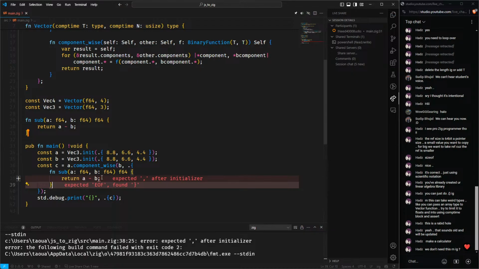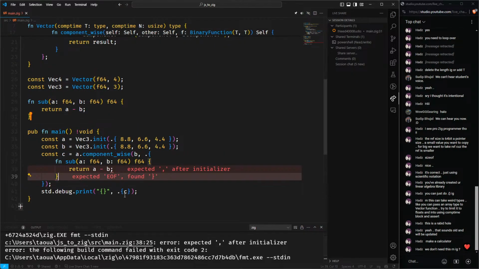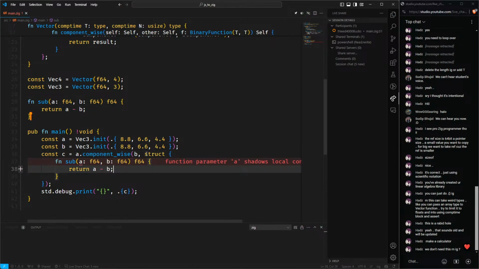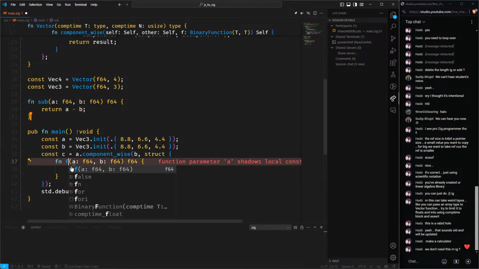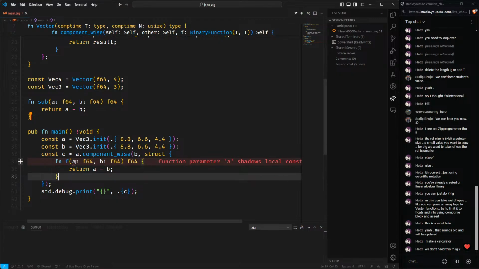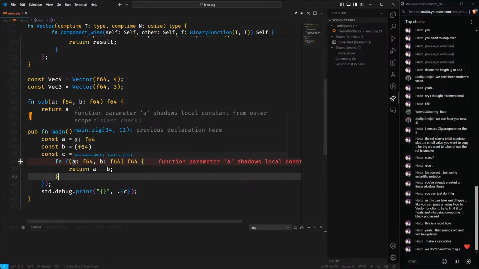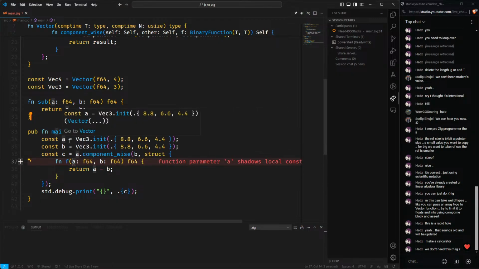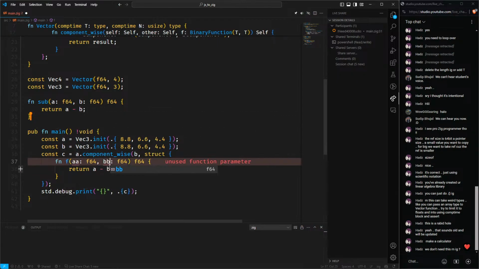What do I need here? What the heck? Hold on. Expected comma after initializer? Huh. Oh, my bad. Struct here. So we're making an anonymous struct, which inside of it is a function. Let's call it f, I guess. And shadows local. I see. It doesn't like that. Interesting. Let's say AABB.